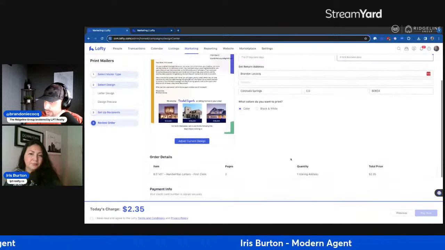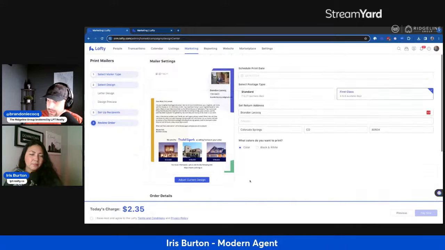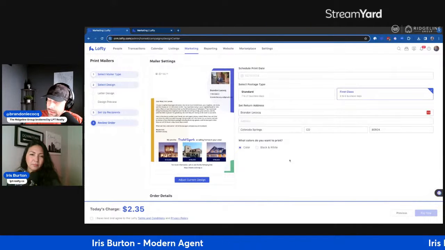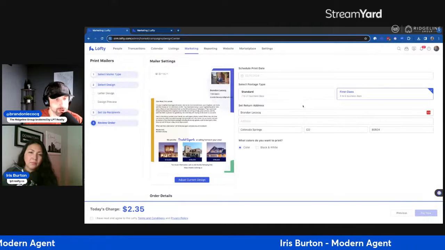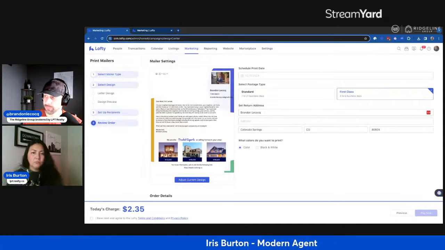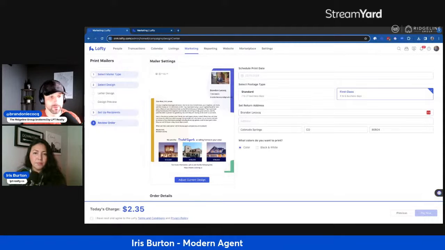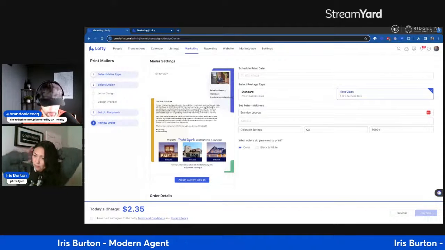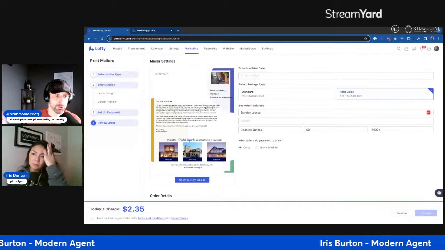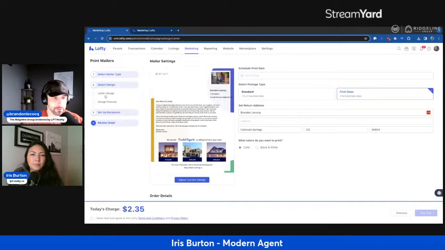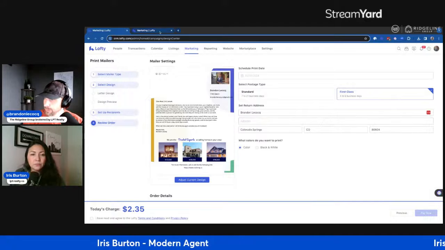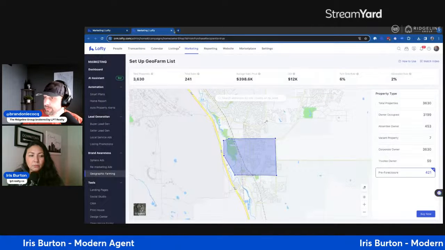$2.35. Yeah, 2 pages, handwritten letters, first class. So if you're looking at sending an initial introduction letter to your neighborhood of like 250 people, right? It's probably worth it. Or you can just go drop them off, right? And that's another way to do it. But some people like to get it in their mailbox. But all right, let's move on.